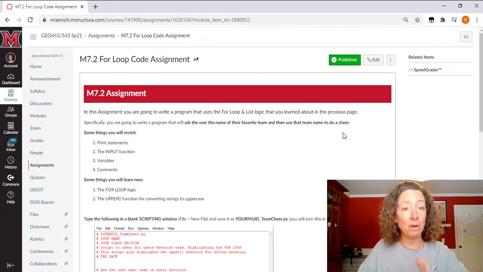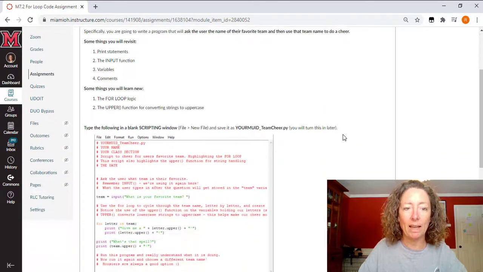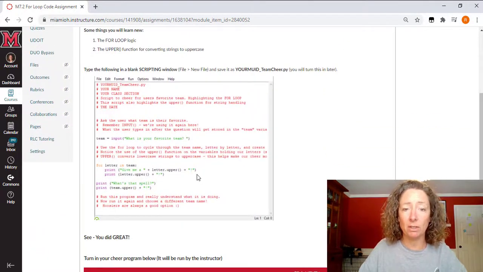Then after 7.1, very quickly, you're going to jump to 7.2, which is where you're going to write a script or a program that uses the for loop logic and the list logic. I give you the code that you're going to write in here, so you need to make sure that you type this in on your own. Remember, no copying and pasting because that just causes problems.